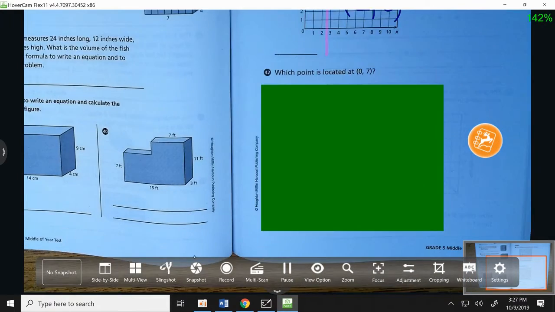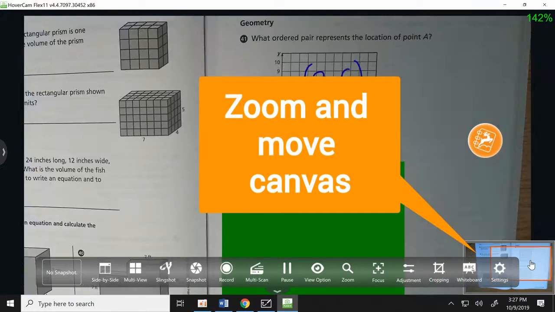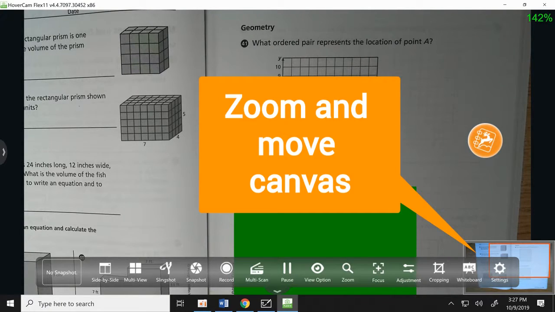You can see that your annotations and shapes will follow you around when you move the canvas or zoom in and out. There's also a little preview window telling you where you are.